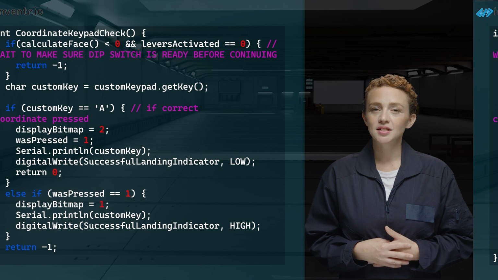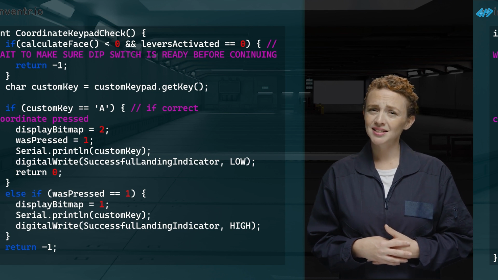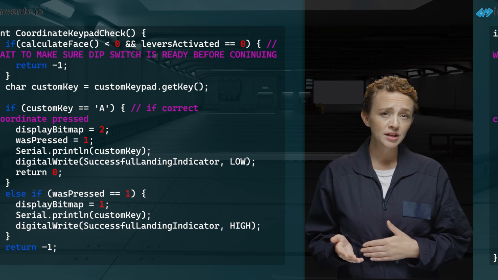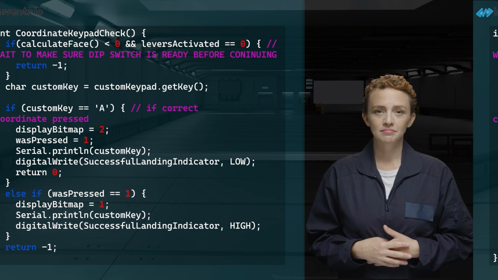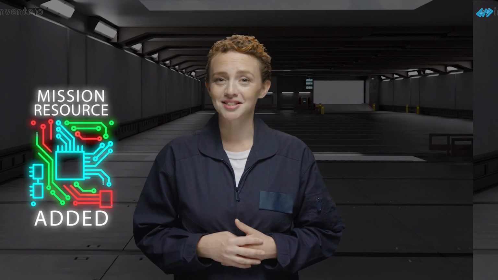We will be using that to deploy our landing gear. It doesn't necessarily matter which button makes it deploy, so let's just use A. That should work. Let's review the cached instructional material from your mission resources and give it a quick test.